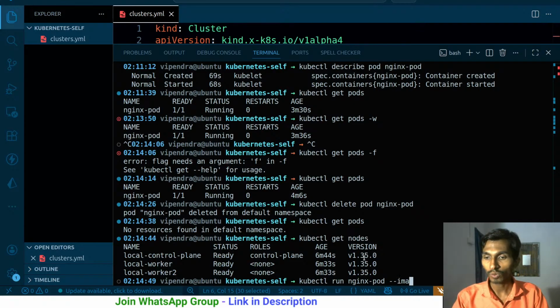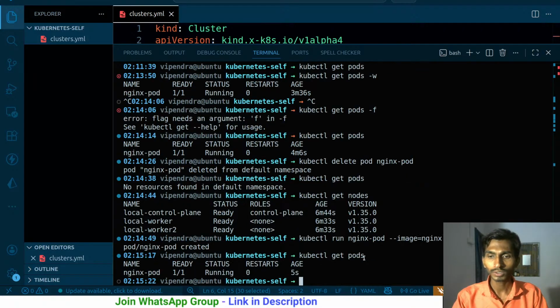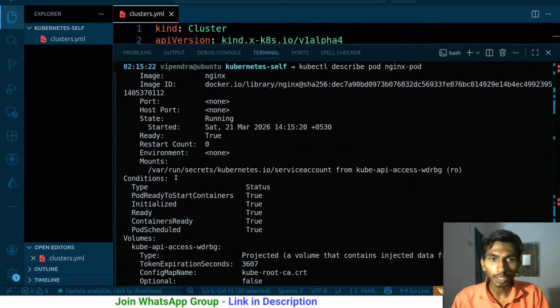And the image is going to be nginx, and this time I will not be specifying the port number over here. Okay, so earlier I specified port 80. I'm not going to be specifying this. Then what will happen? Let's simply check this. Kubectl get pods. I got the pods. Kubectl describe pod. Which pod do I want to describe? I want to describe this pod. Copy, paste, enter.